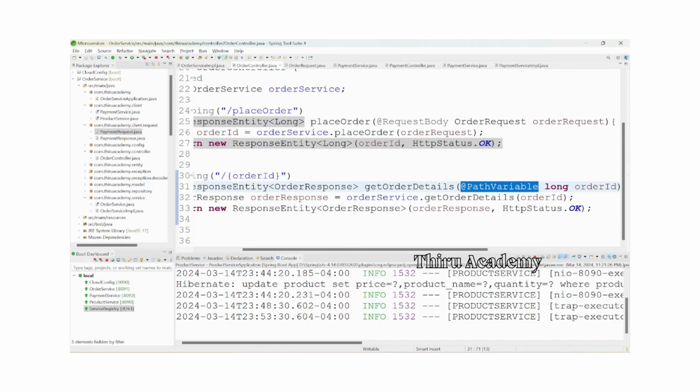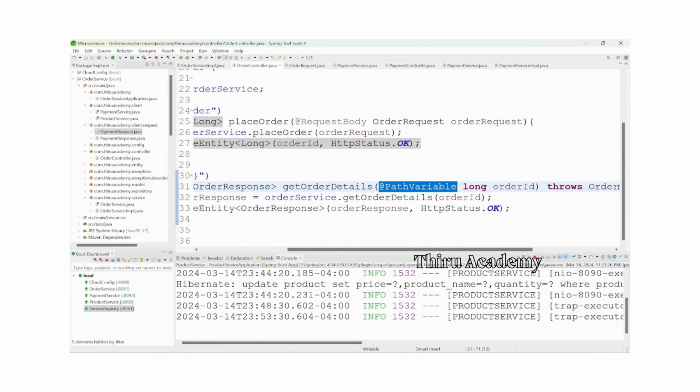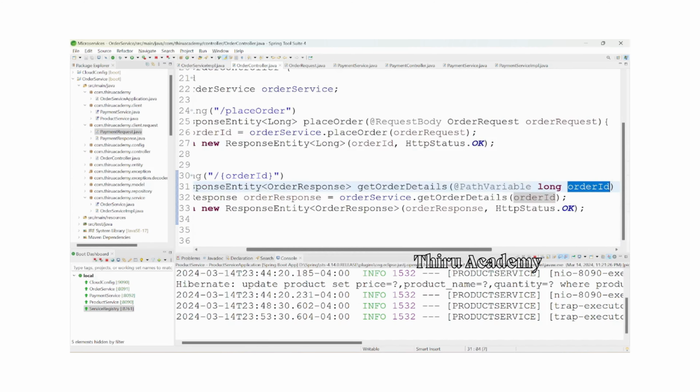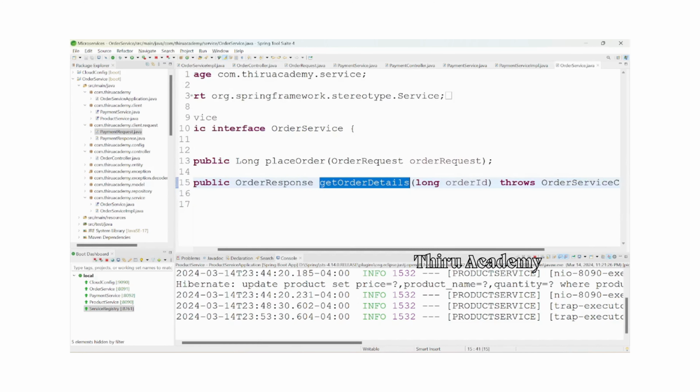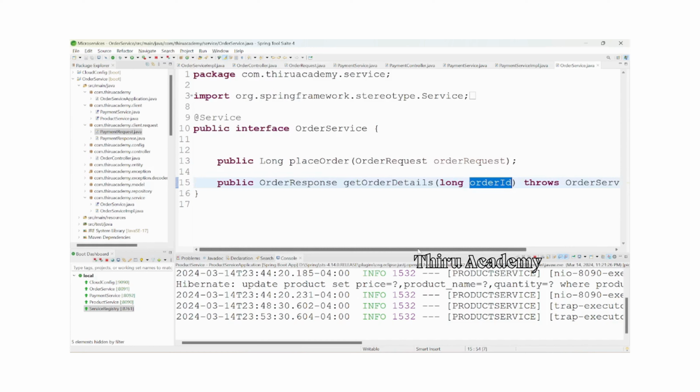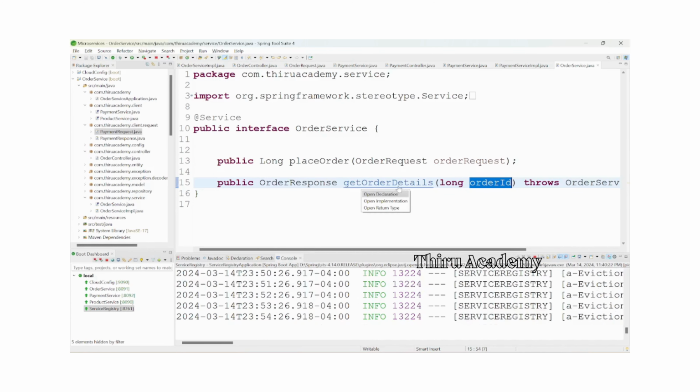Whatever order ID we provide in the path of that endpoint URI, we need to receive that order ID. Then we send that order ID to the order service impl class to get the order details. I am calling that get order details method, providing the order ID, and it throws the order service custom exception. It returns the order response.